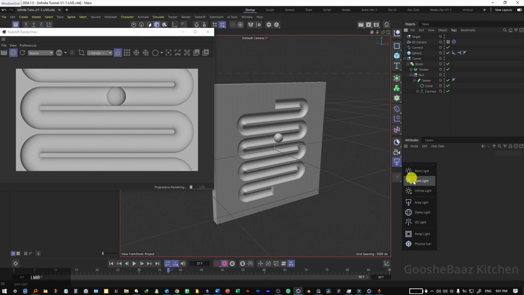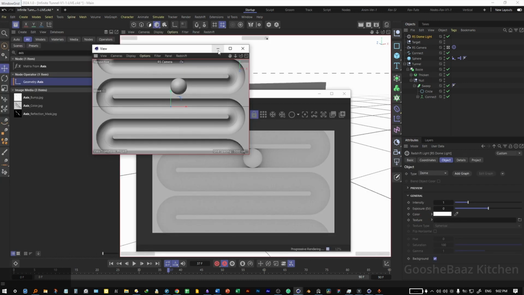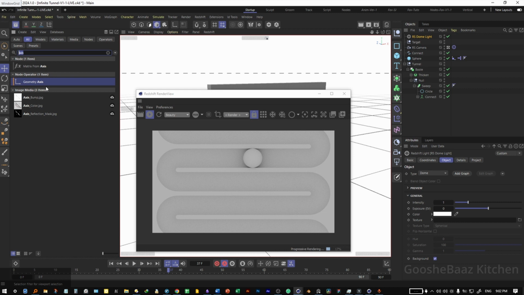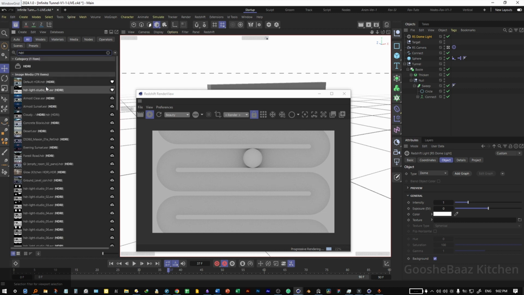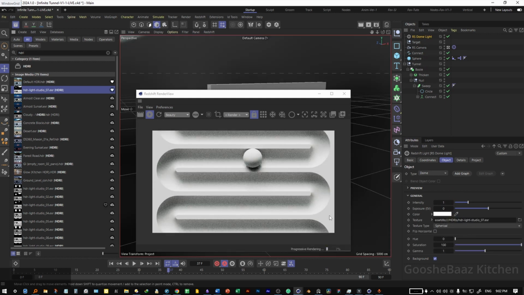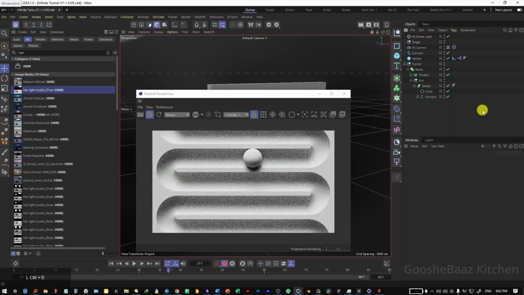Now let's first add a dome light. For now we can minimize this panel. Come here to asset browser, search for HDRI and drag and drop which you like inside and texture on the dome light. I like this one, it is 100% better now. On the dome light I will change the intensity to 0.8, save the file.